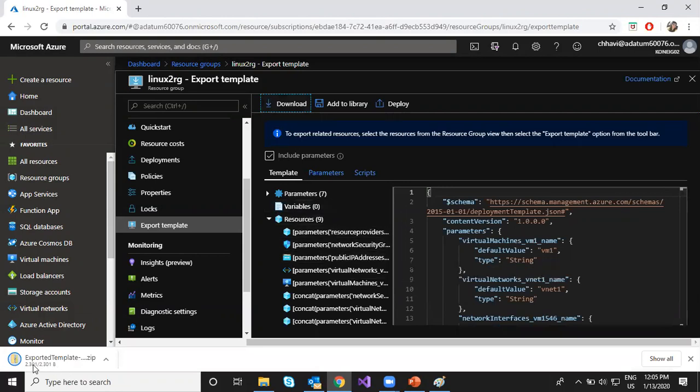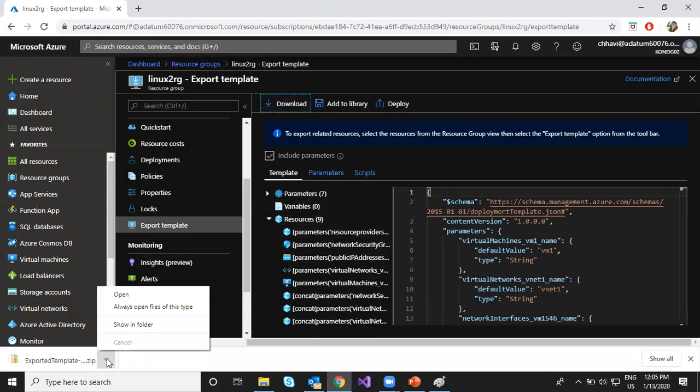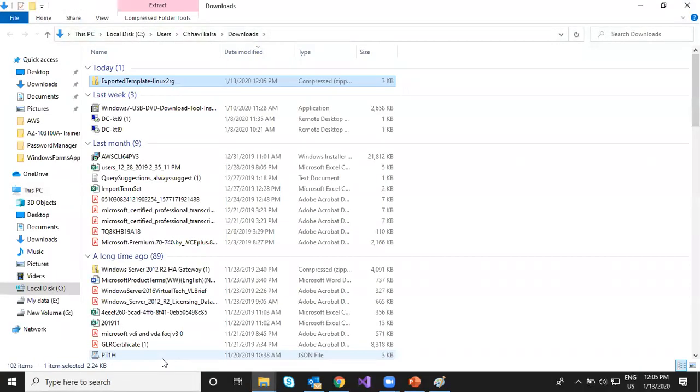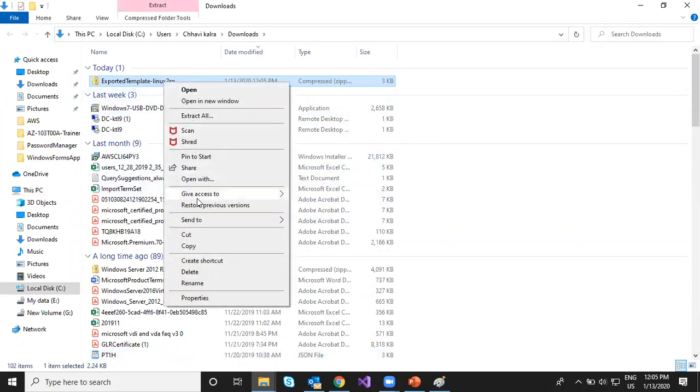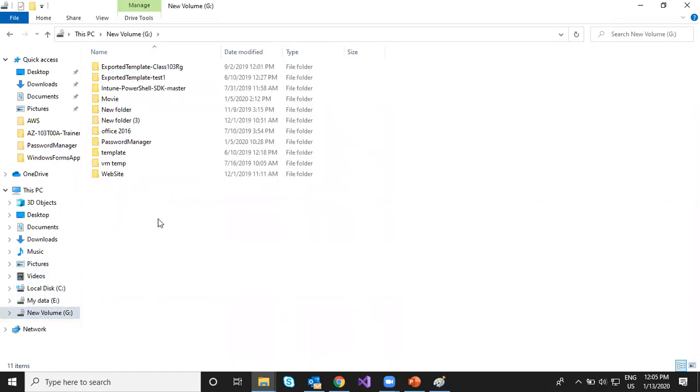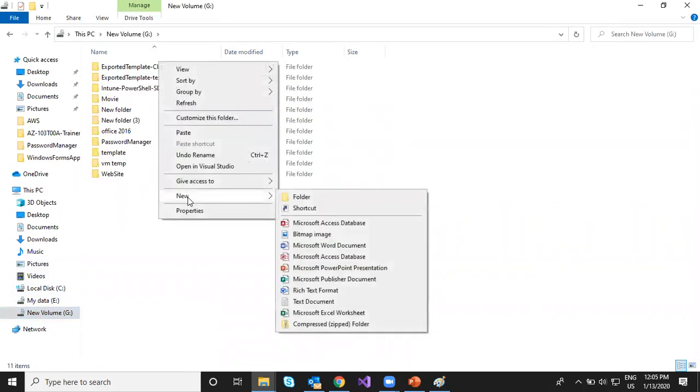Every resource in Azure, every resource group in Azure will have this template created automatically. So what you can do, let's say even if you are not a developer, right? Like I'm not a developer, but I can do this.